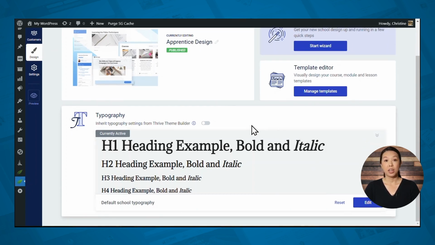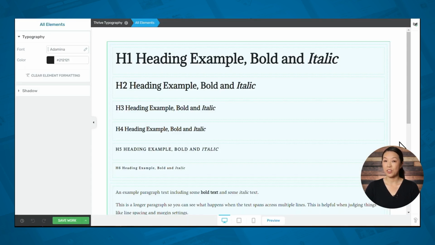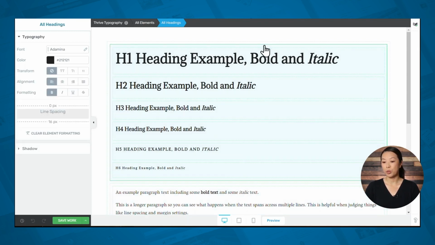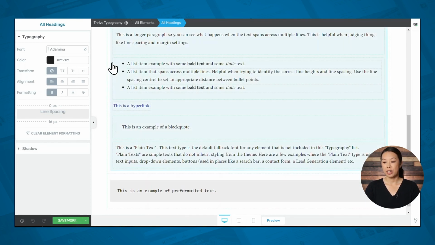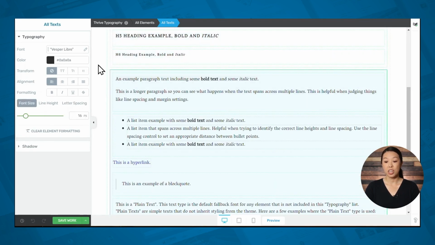You can edit the typography by going to the Edit button, and we've made it really easy for you to edit your typography. So let's say you want to edit all of your headings at once. You can simply select the middle green line here, and then change the font and color. You can also select all of the paragraph text and change all of the paragraph text all at once. When you're finished, don't forget to save your work.